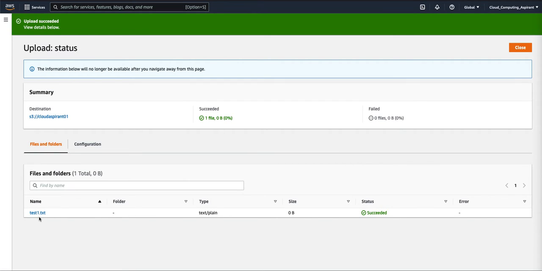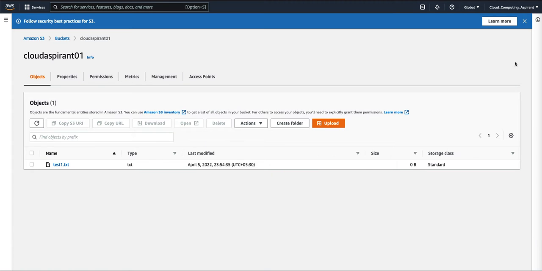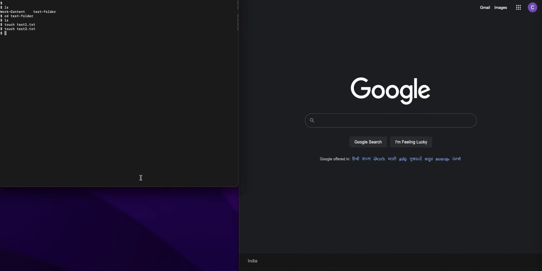So you can see the test1.txt file is succeeded. You can see here as well, upload succeeded. Let's close this. You can see here I have test1.txt file. Now let's try to upload another file using AWS CLI. So in my last video, I told you there are two types of CLI commands, upper level and lower level. So let's see what's the difference.